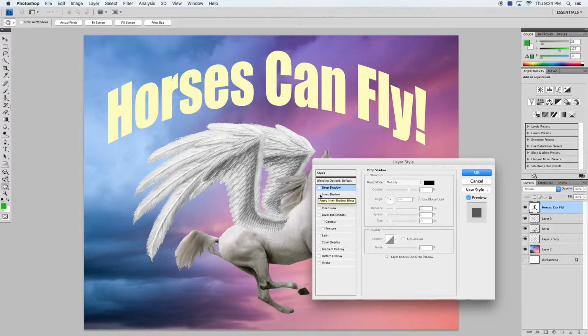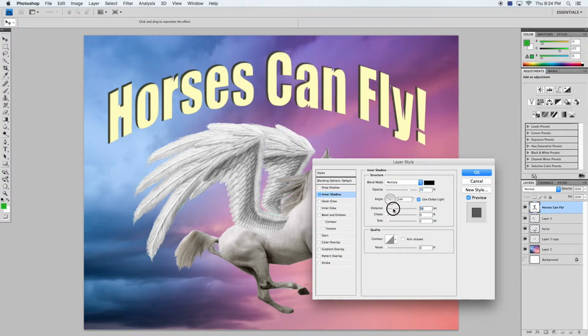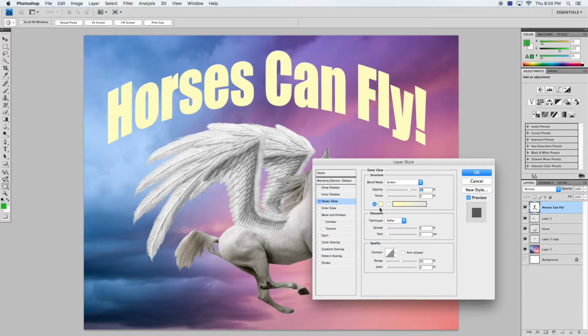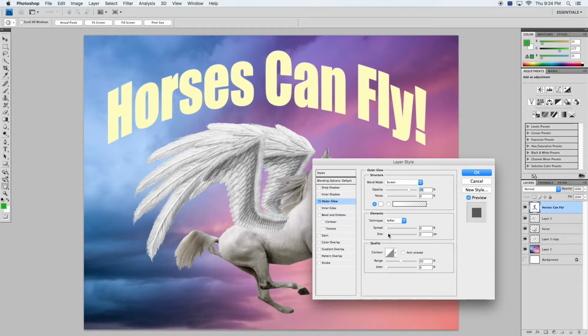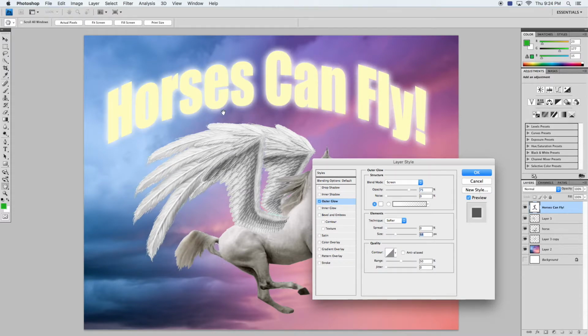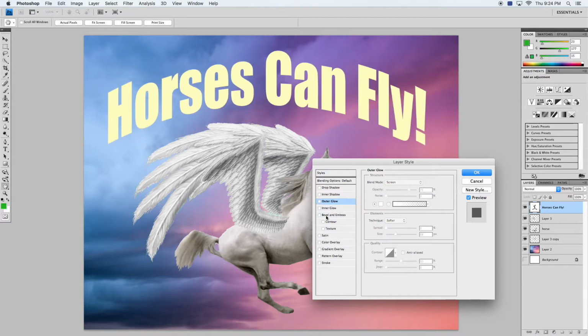Let's go to inner shadow, and you've got to click on the actual type. It actually looks like it's cut out of the page. Outer glow is always a good go-to. Let's change that color to white because my type is so light already, and we can make it look like it's glowing. Inner glow, you can guess what that is.